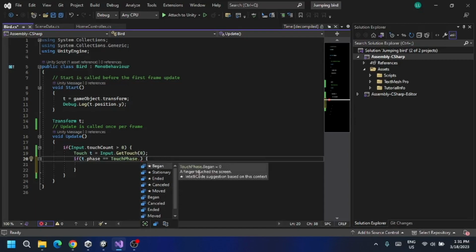Began means a finger touched the screen. So when the user touches the screen for the first time, the phase will be Began. Ended means a finger was lifted from the screen. So when the user lifts or moves his finger away from the screen, then the phase will be Ended. Stationary means the user has started to touch the screen, and if he doesn't move his finger, then the phase will be Stationary, and Canceled and Moved are the other phases.